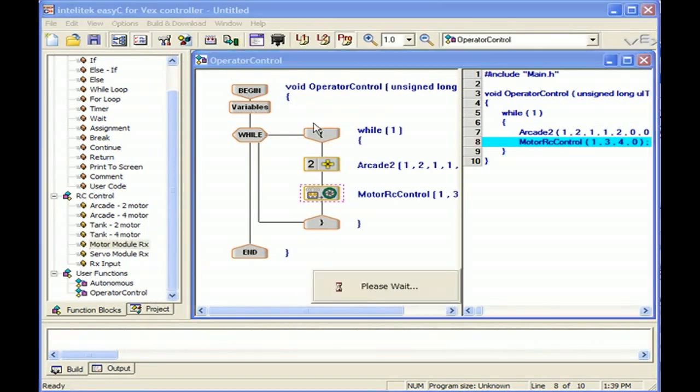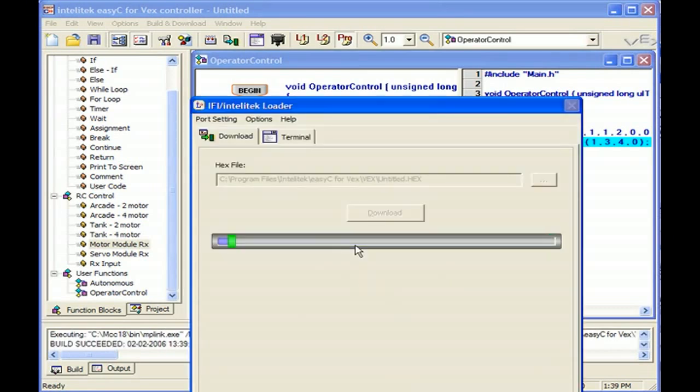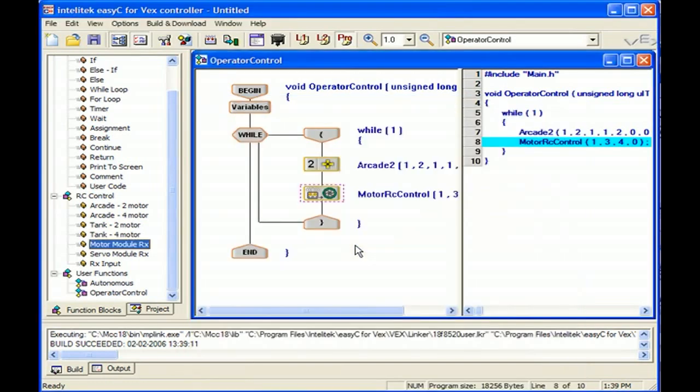So now we compile and download this. We now have a program that will control the robot driving with the right-hand joystick using arcade steering, and it will control the arm with the left-hand joystick, moving it forwards and backwards. And that's really all you have to do. I mean, you may have a few more motors and a few more functions, but basically, that's it.